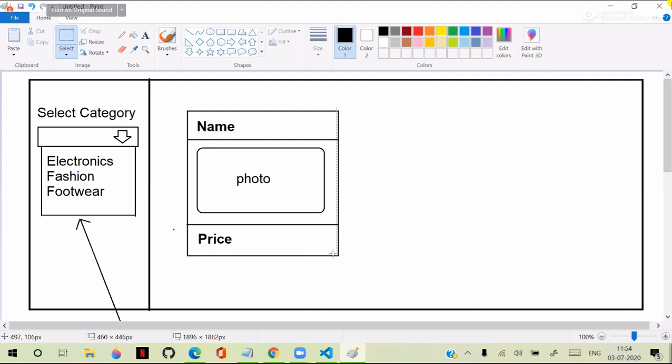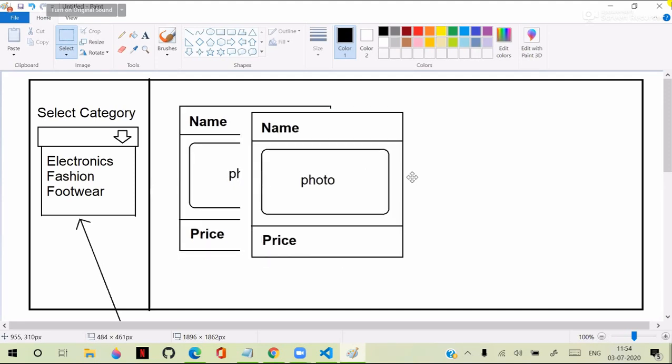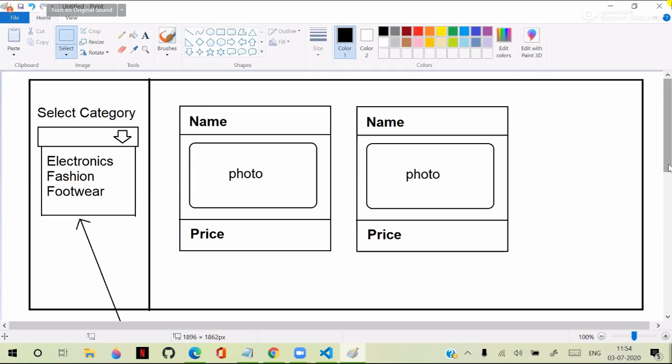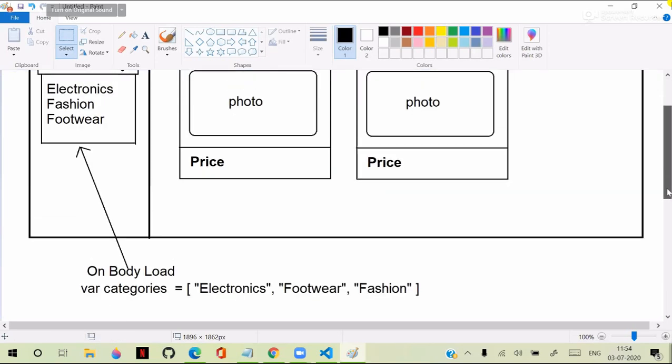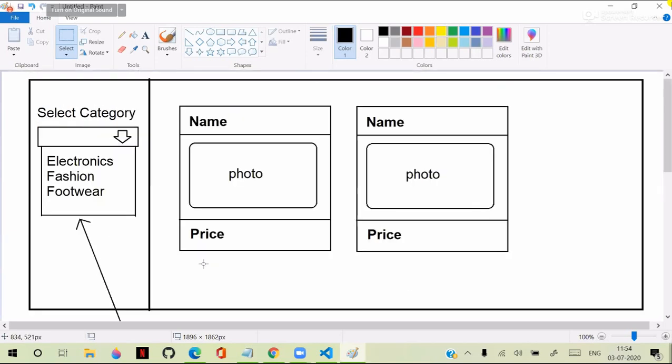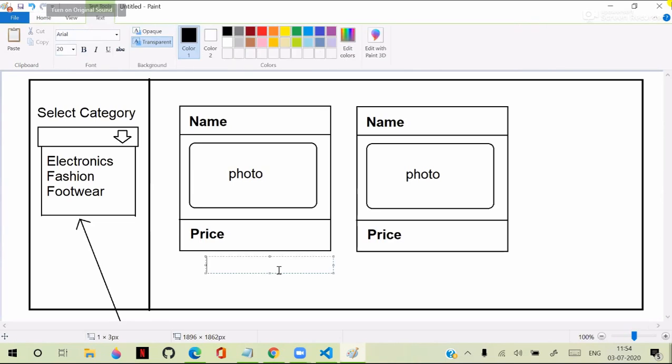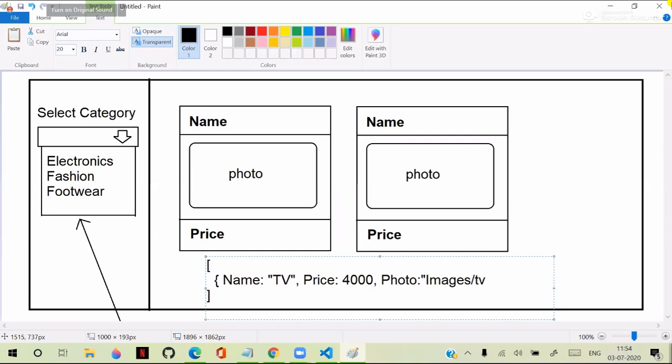And important is that these details will come from another array. That means we need to maintain an array. This array contains objects. One is name, another one is price, another one is photo. Photo means we have to write the path, so images/tv.jpg, like this.